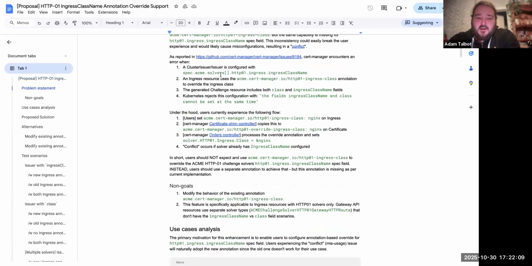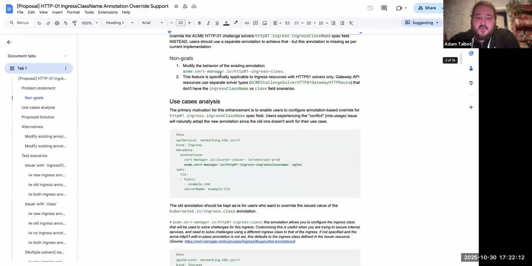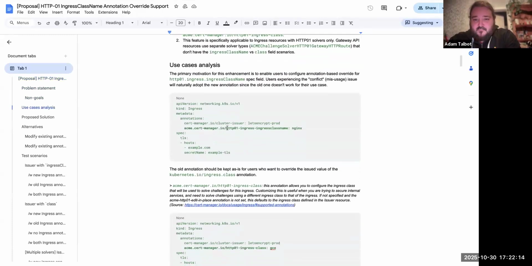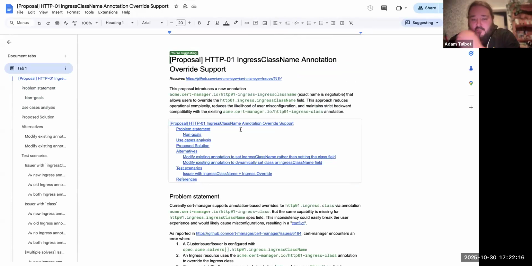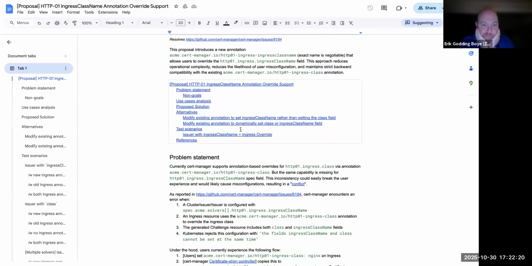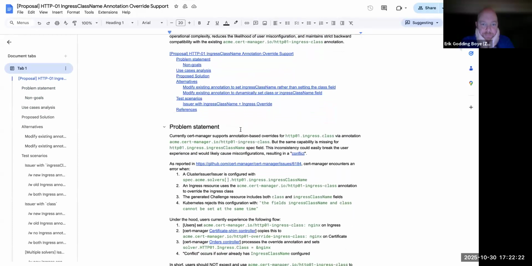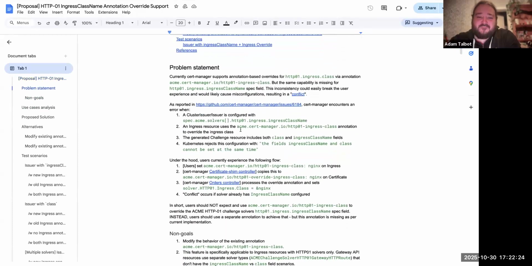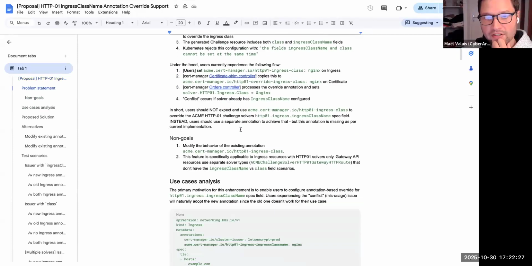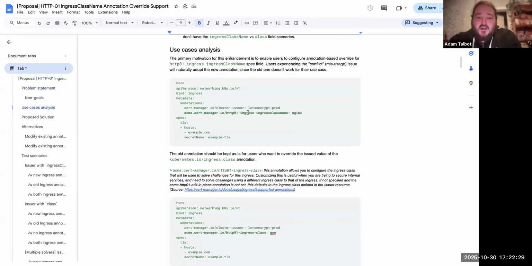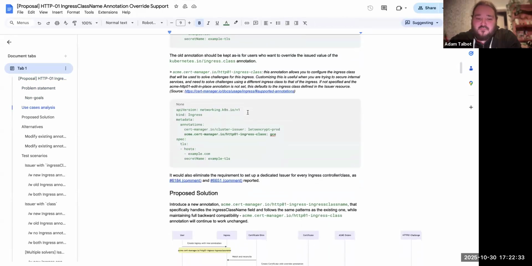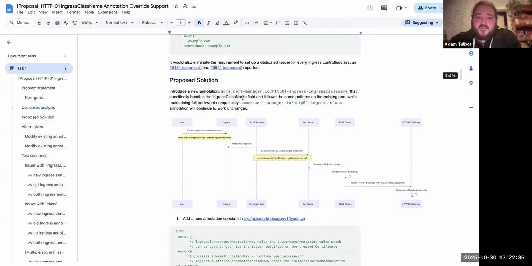Oh, I think I remember this one. The idea is we can set one but not the other from Ingress. So adding an annotation would solve that. Yeah, this one makes sense. Honestly, I have no objections to this. I don't know if anyone has any deep knowledge about this.